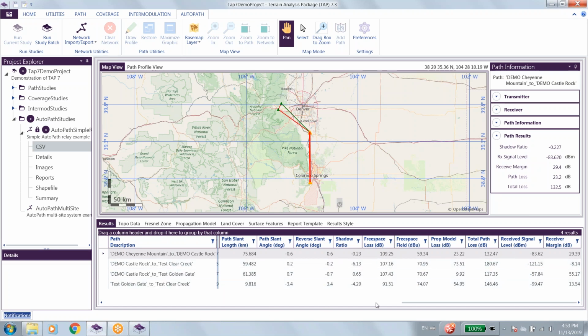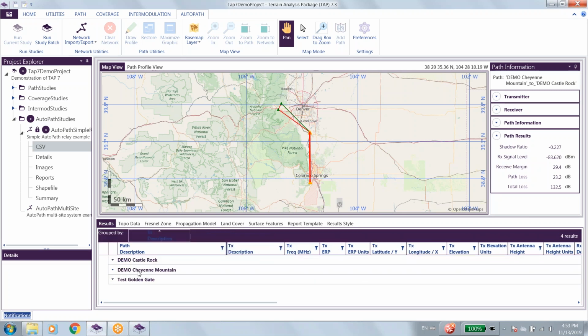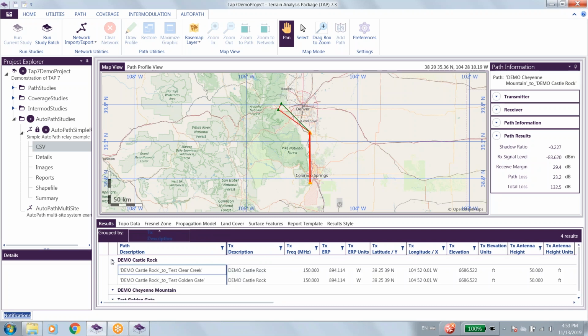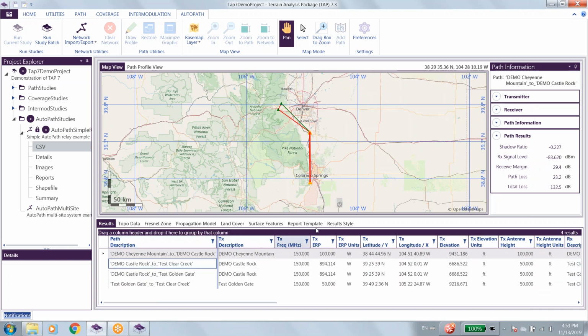So if I want to organize it by my TXs, my transmitters, I can take that, drag it up top, and now it groups by those. So I've got demo Castle Rock, demo Cheyenne Mountain. So I can group by the individual sets. Click the X here to remove that grouping, and you can do multiple sets of groups as well.